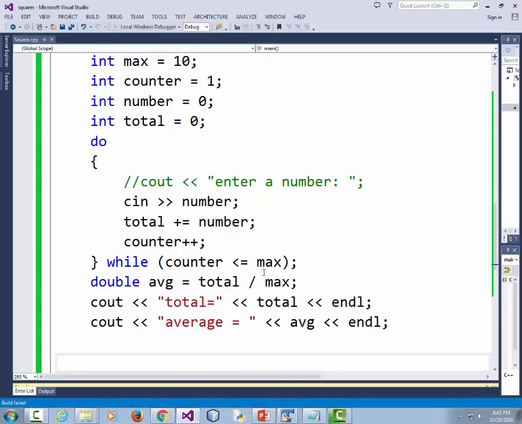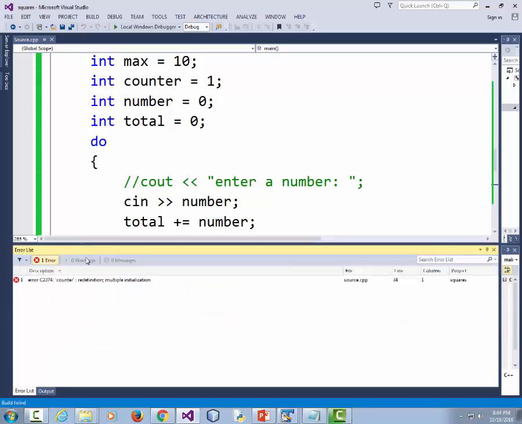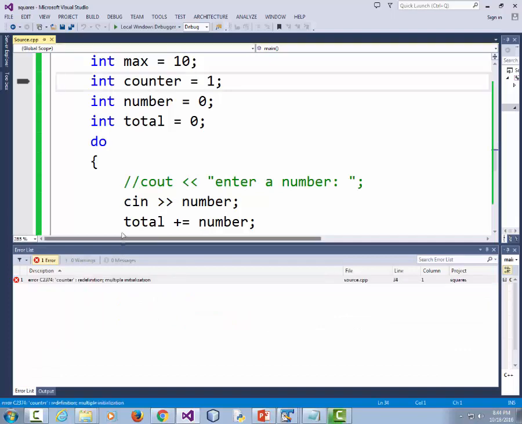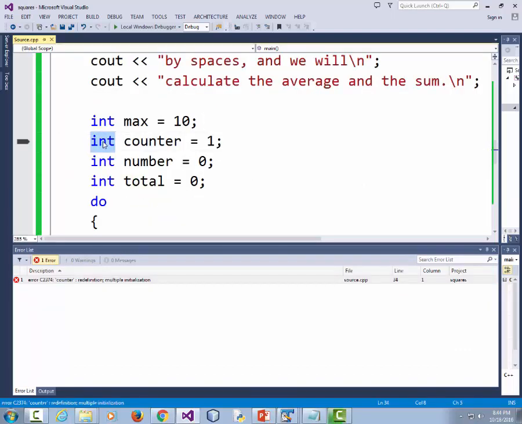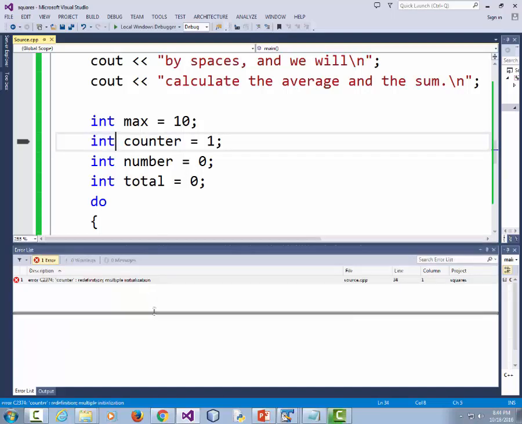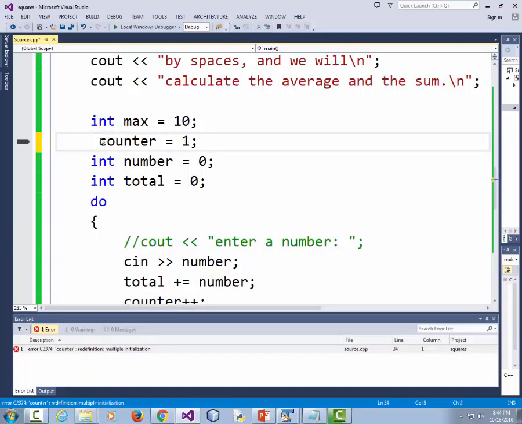Let's run this. I have a syntax error and it's not going to run? Is that what you're telling me? Yeah, redefinition. Okay. Counter was already defined. Bah humbug. I'm going to undefine it. There you go.